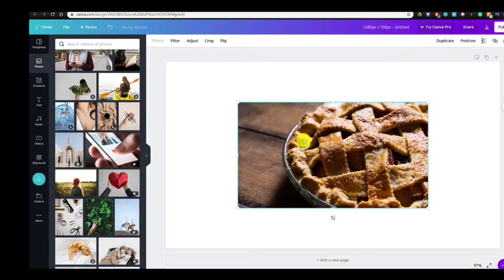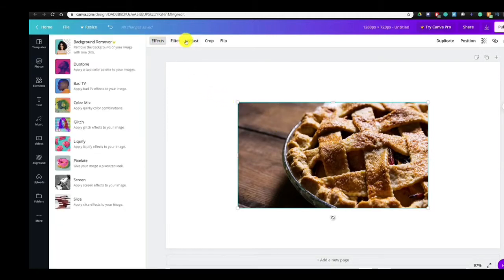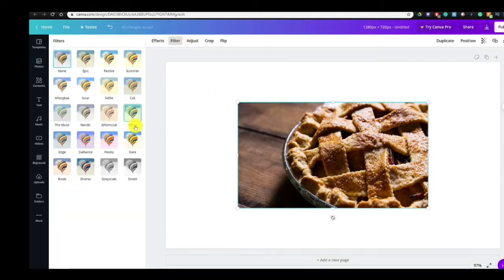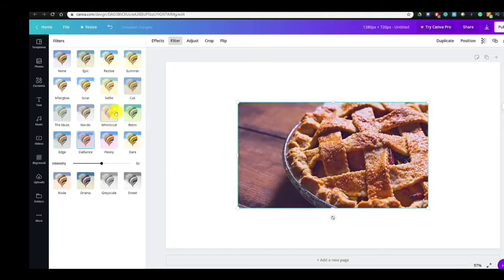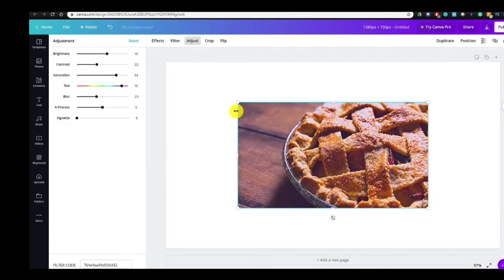Now, once you have an item selected on Canva, you can see that the top toolbar has changed, and you have a variety of different options on how you can modify the content that's selected. You can add various effects to it. You can add the filter as well to change the color. So we're going to add the Dallas filter to change the hue a little bit. We can also adjust different components of the content by each of its variables.